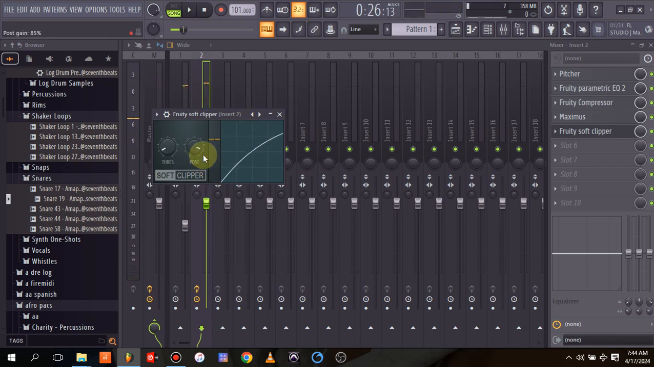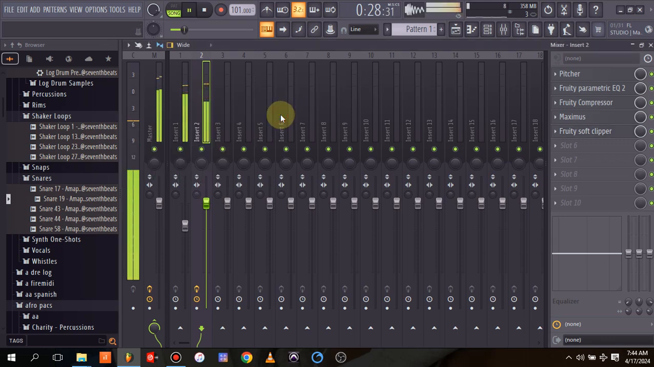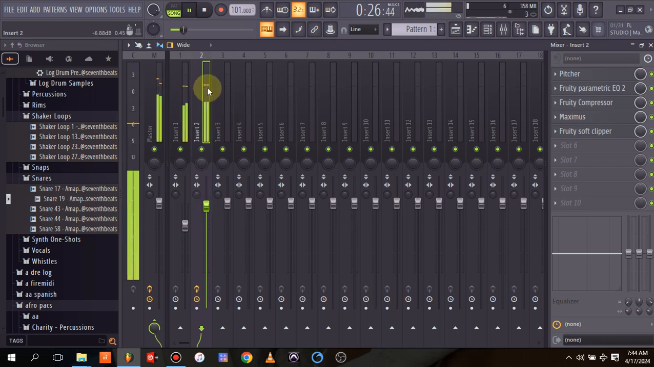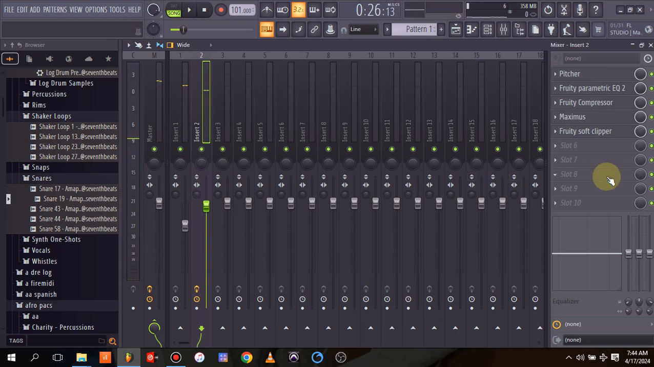So we will just work on the post and the threshold a bit, just to hold our vocal from clipping. As you can see, the level of our vocal is not going up, and our vocal is not sounding over compressed, and it's not sounding like it's not compressed. Okay, so this is quite done.